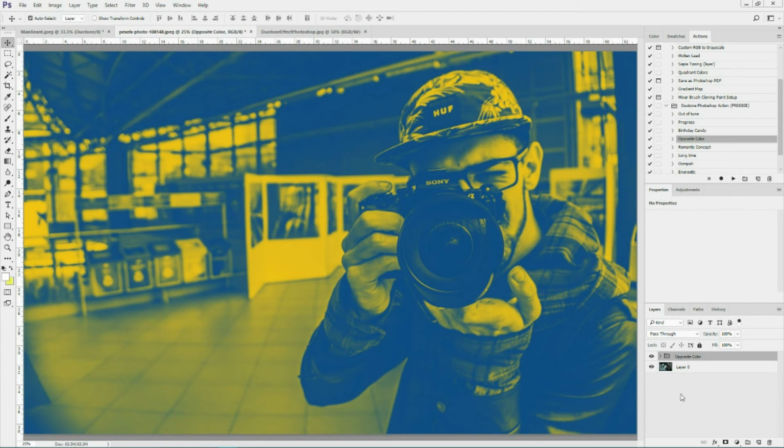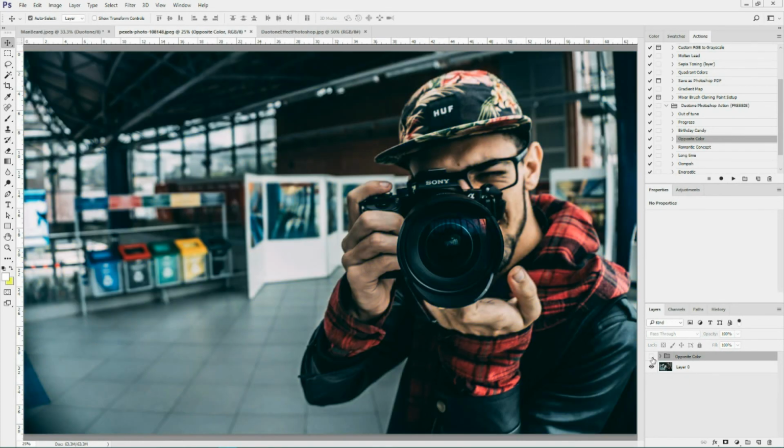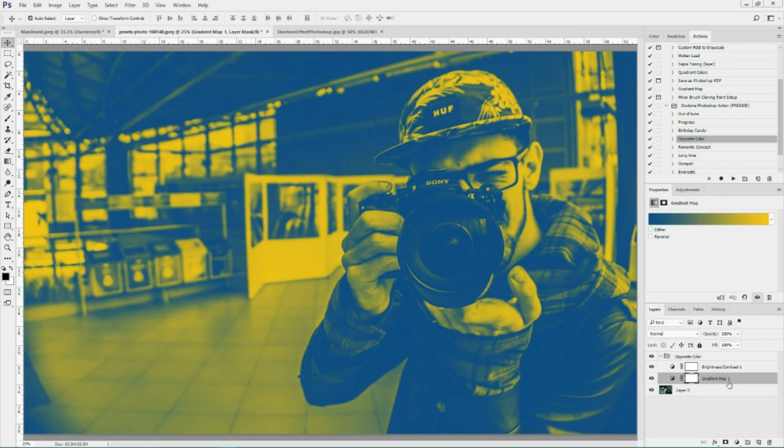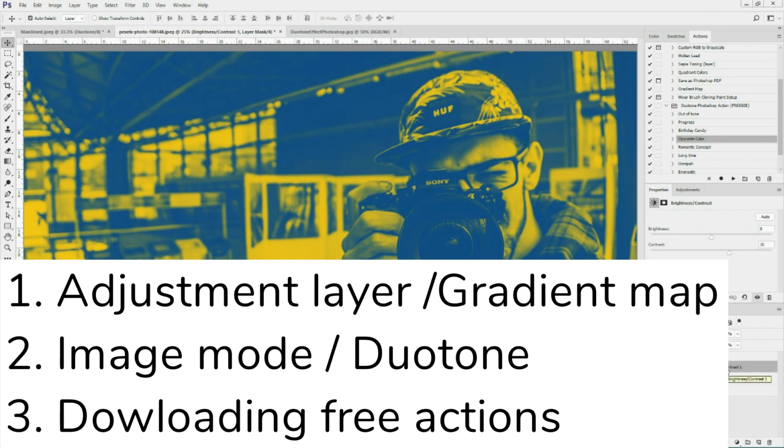It creates also a folder. All these actions are based on the first method, gradient map, and then they also adjust brightness and contrast of this layer. Now you know at least 3 methods how to create duotone effects inside Adobe Photoshop.